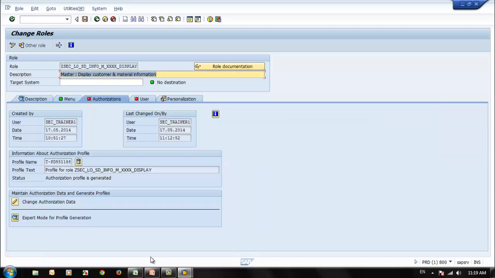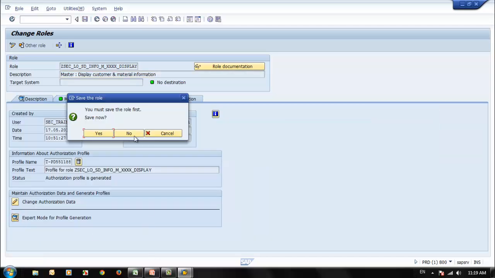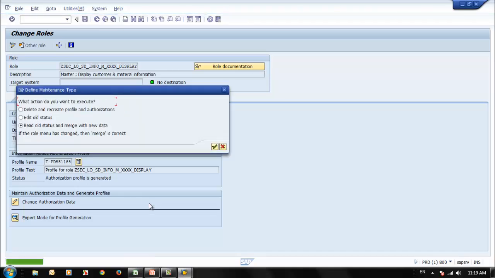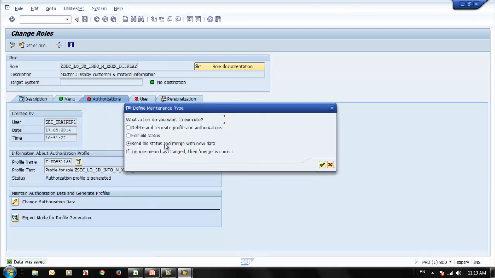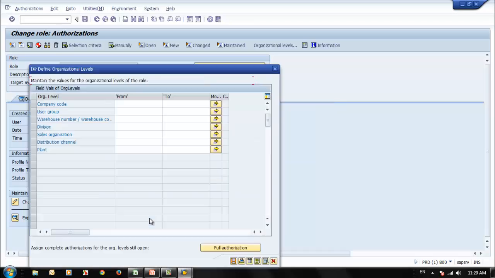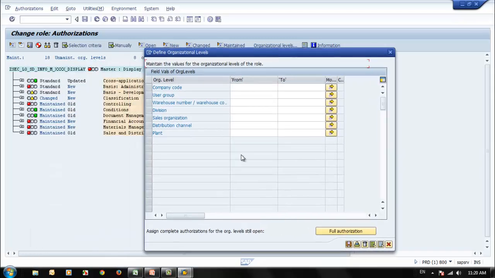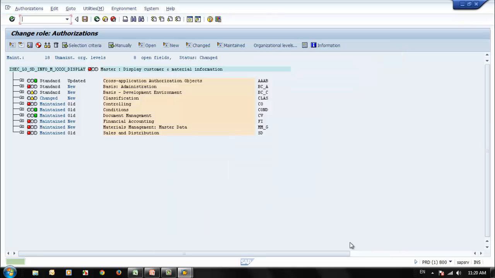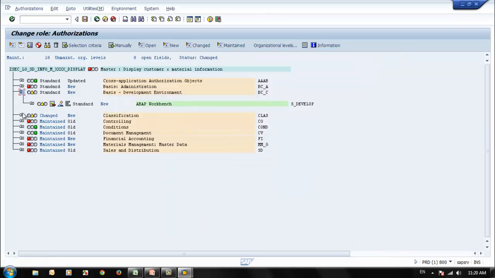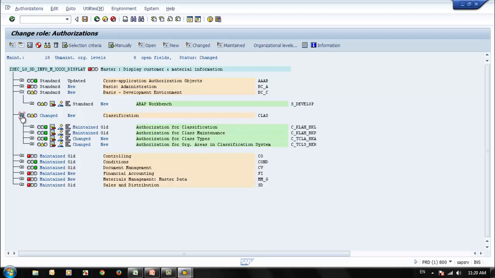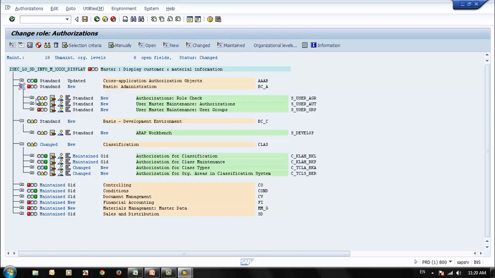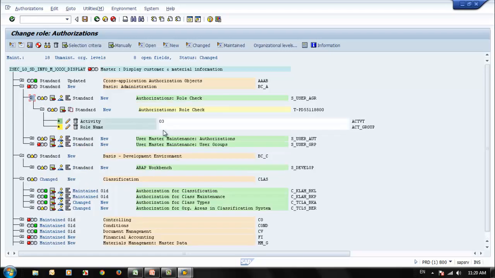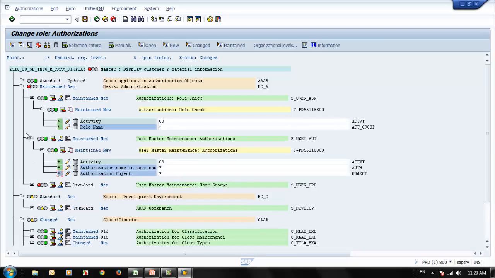Go to authorization. I'll go to the second option now. Say yes, I want to save. I will use this, read the old status and merge with new. Okay, I will leave everything blank. Save. Here I have a couple of yellow marks. Say okay. This is for user master. That's fine.